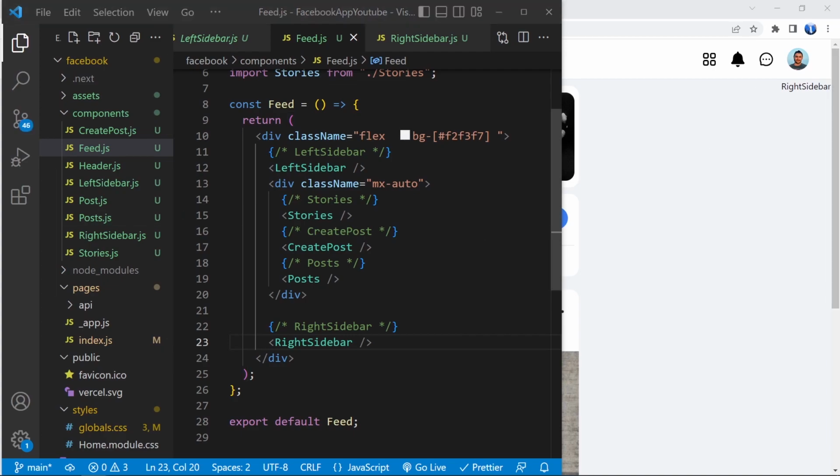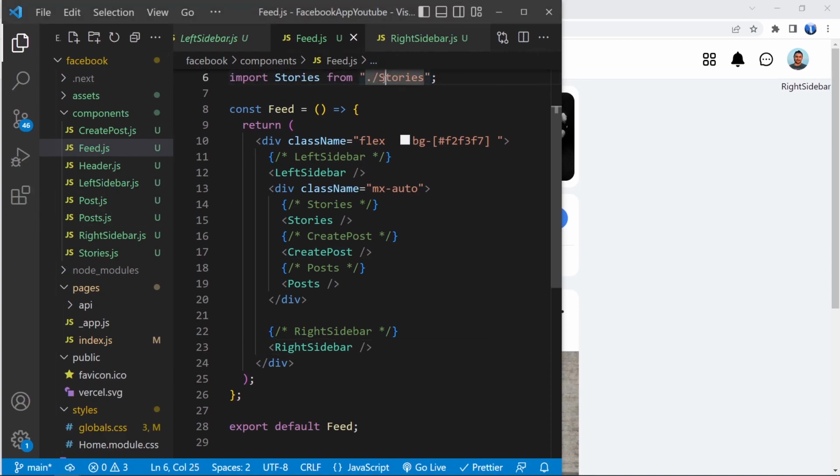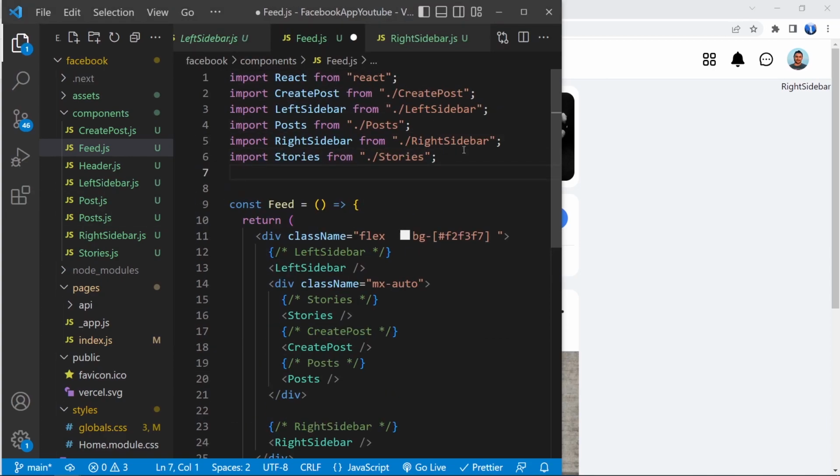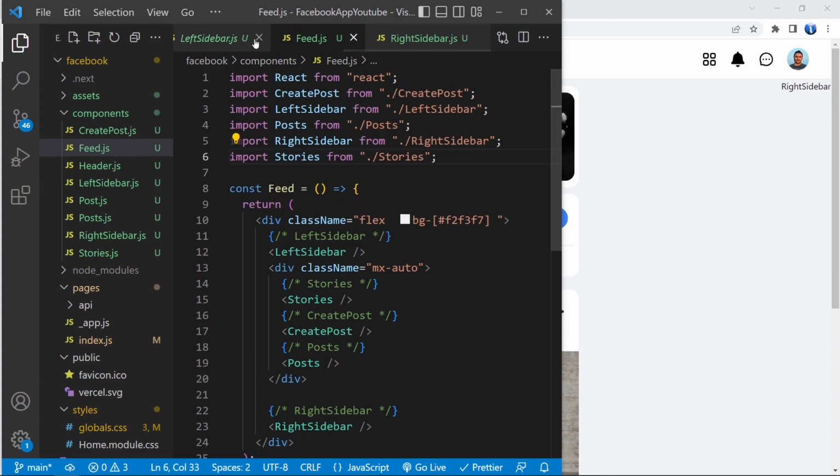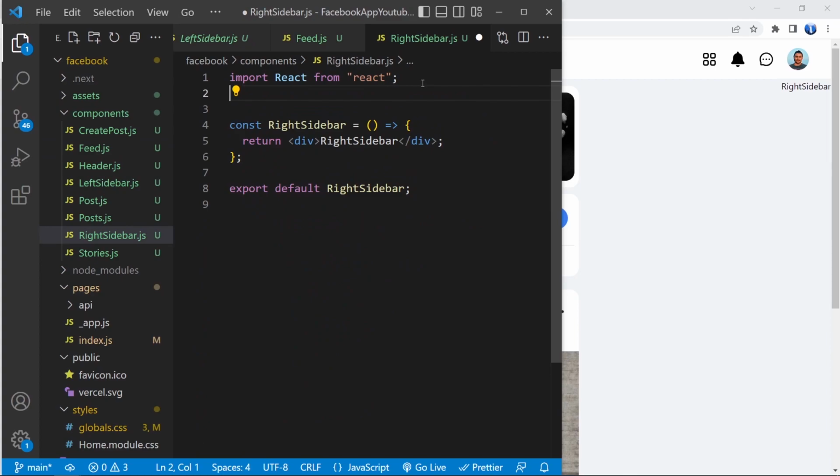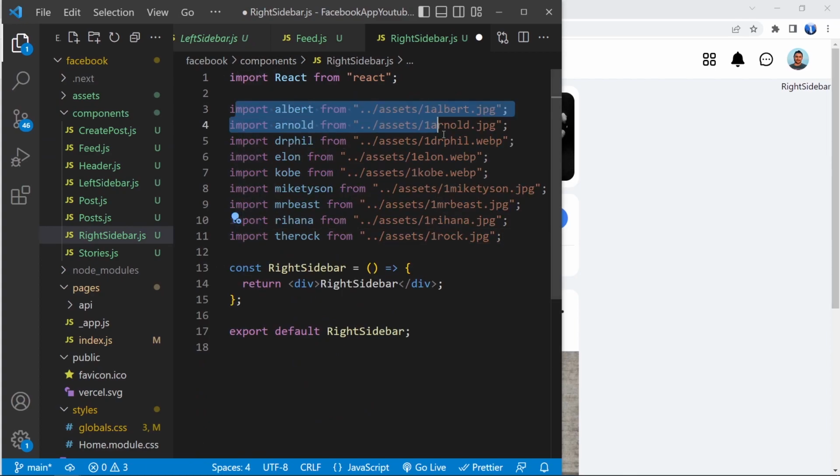The right sidebar is going to have the contacts. So we have to take the images for the contacts. So I'm just going to copy them and I'm going to paste them. So again, if you want to type this manually, feel free to do so. Let me first save this, and here I'm gonna paste the images. Again, you can type them manually or copy them from my GitHub repo.